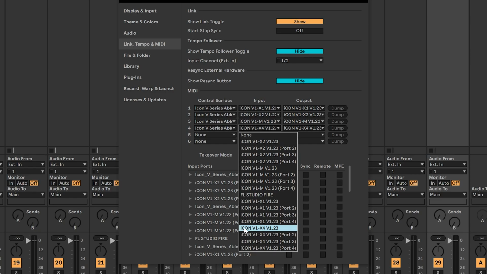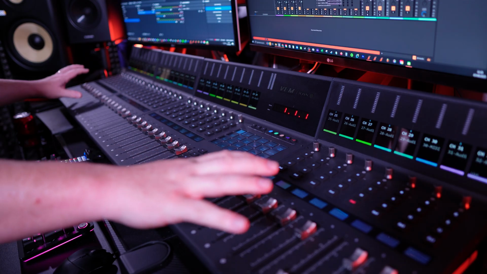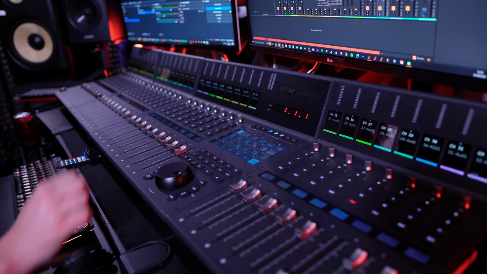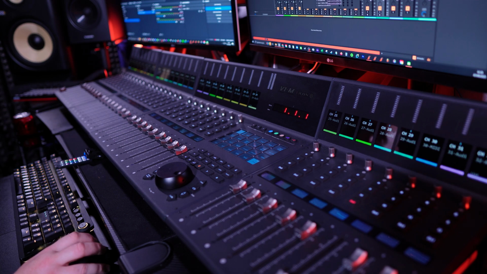to, as you can see there, Icon V1-X4. Otherwise, if you don't set it, it's just called X1, and that could get confusing when you're trying to find your X4. This is more confusing on larger setups like this, as you won't know which unit is which. So it's very good practice to press that record button.